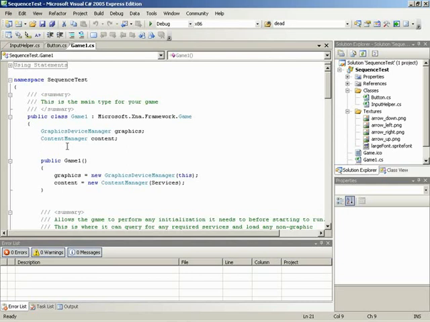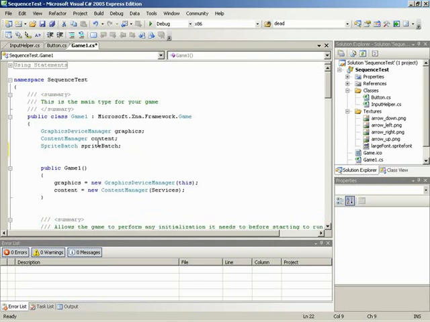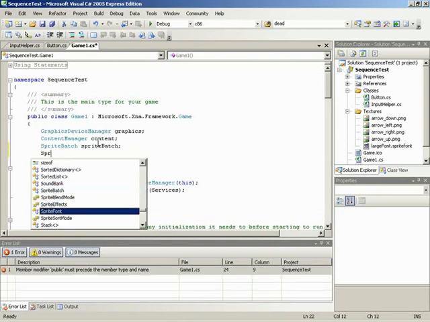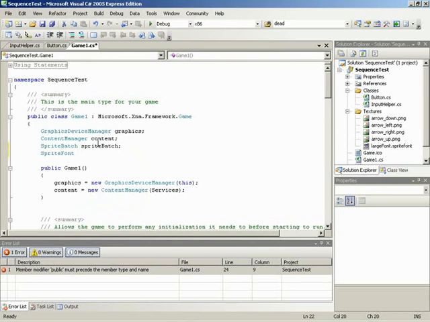Okay. And we need to put some fields down for the sprite batch that we're going to put in. And we will, of course, also need a sprite font because we're drawing text. And I'm going to drop in a random because random is going to be the basis for our random sequence. So let's drop these in. Let's put down a sprite batch called sprite batch. We'll put down a sprite font called sprite font.